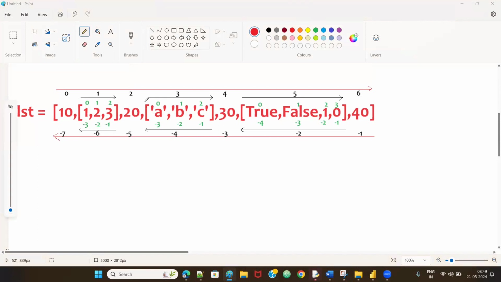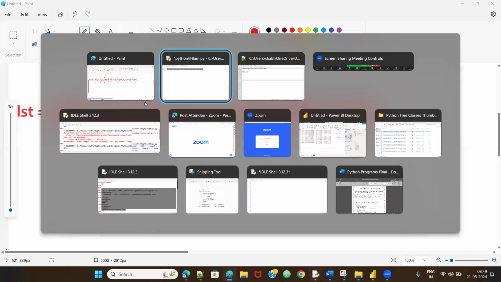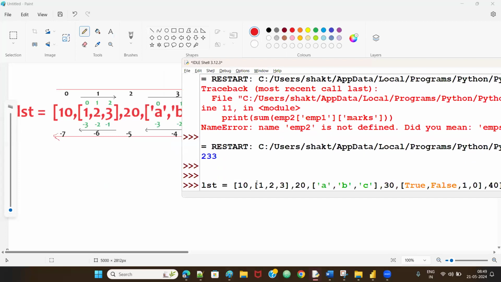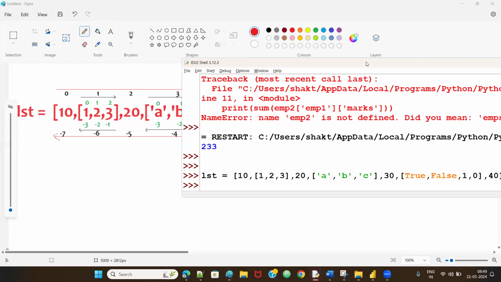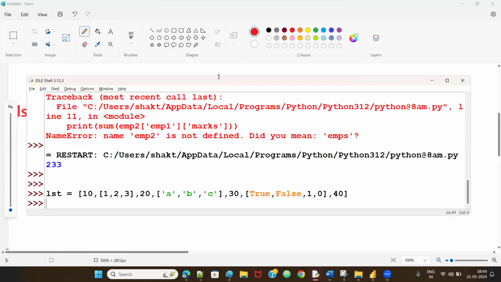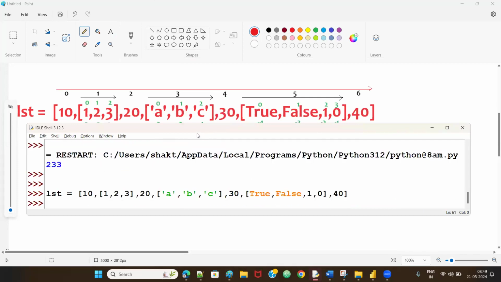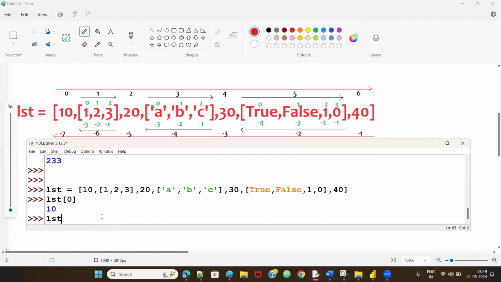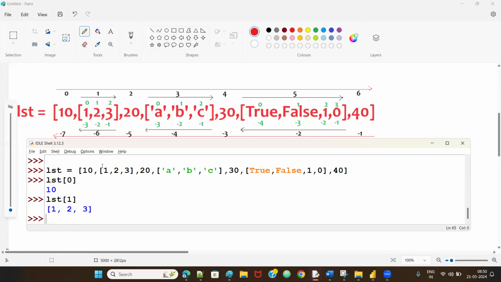Now, all of you guys, you tell me. I take the same list here also. Right. Now LST of 0 we know, right? LST of 0. What is 0? 10. Okay. Now LST of 1 means what now? That's the sublist, right? In the list, what is the 1? 1 means the sublist will come. Okay, sublist came.